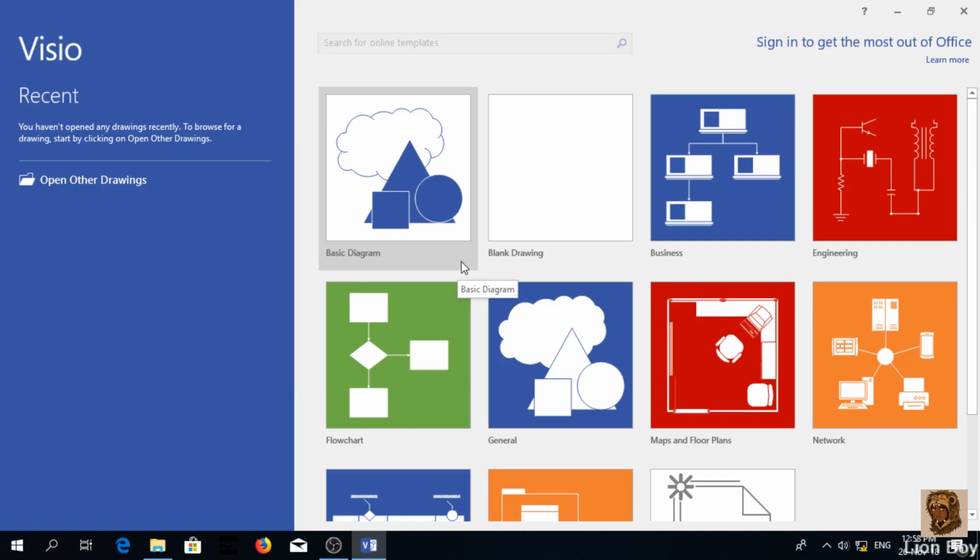In this video tutorial, we are going to learn MS Visio 2016 for beginners. This video tutorial covers all the basic fundamental things in MS Visio 2016. MS Visio is professional software used to draw flowcharts, diagrams and schematics in the business environment.